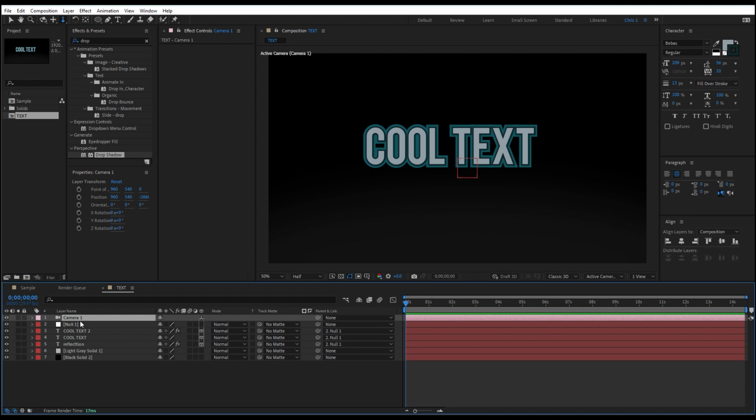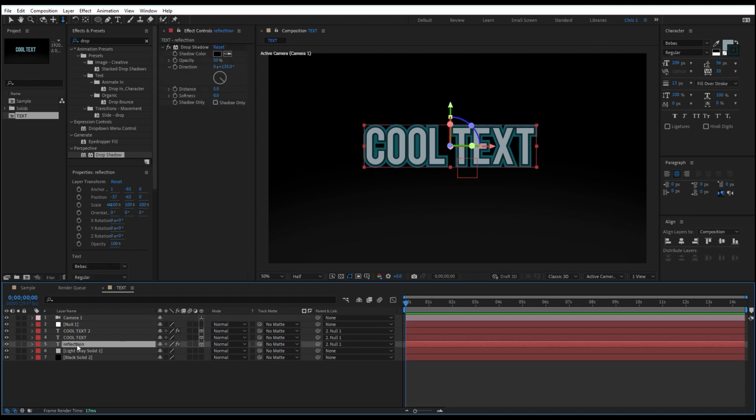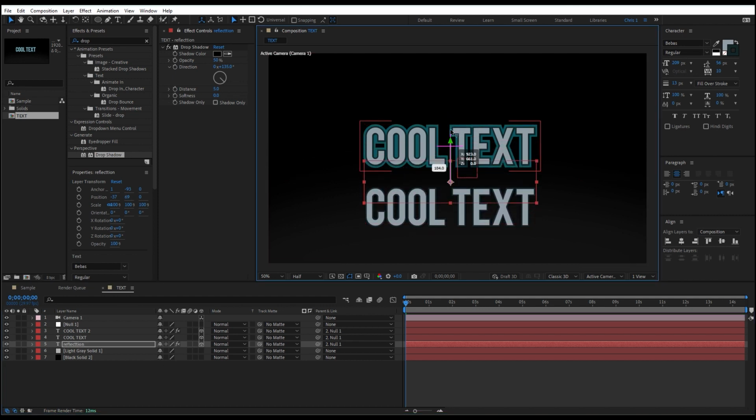I'm actually not going to do anything with the camera yet, but there's a reason that I put that on there. And here's what we'll do is we'll take the reflection layer and go up and grab my little arrow or hit V, right? And now I'm going to move this text here. This was the copy, and I'm going to rotate this in 3D space.